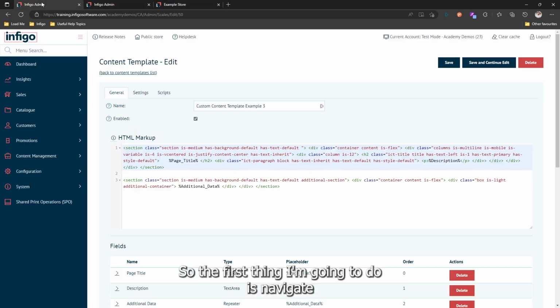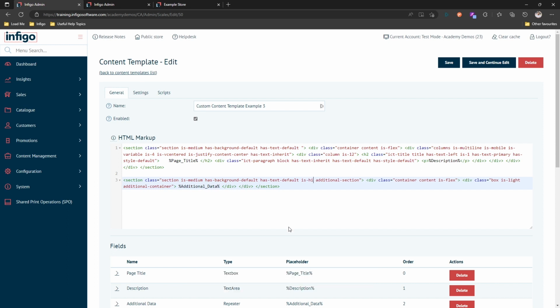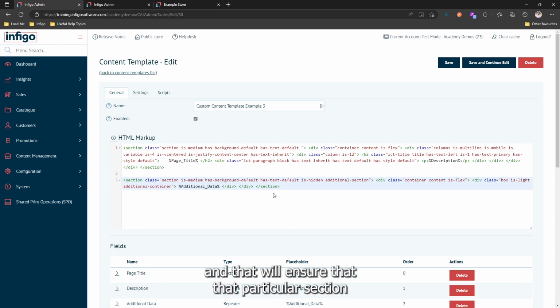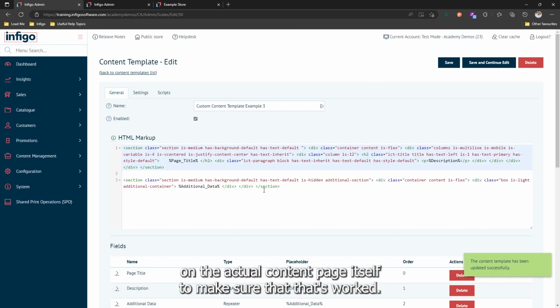So the first thing I'm going to do is navigate back to the specification of my content template. And very specific to this example, I'm going to add an additional class to some of our HTML. And what I'm going to do here is just put the isHidden class. And that will ensure that that particular section is not visible by default. I'm just going to click Save and continue Edit, and we'll have a look at that on the actual content page itself to make sure that that's worked.